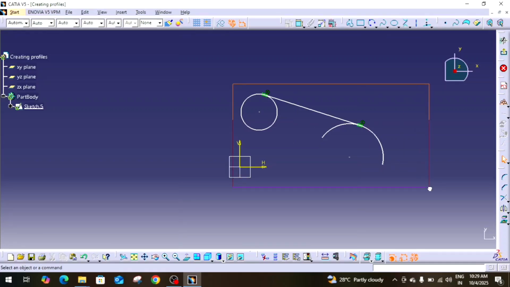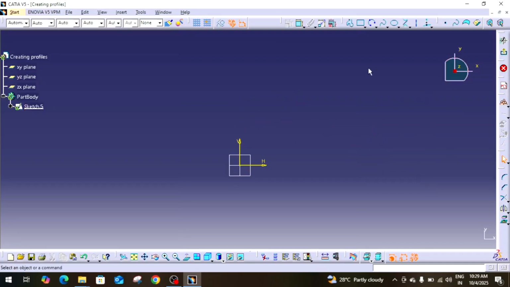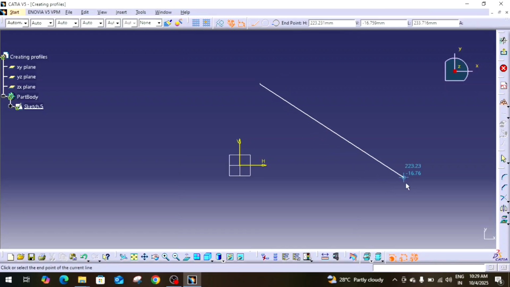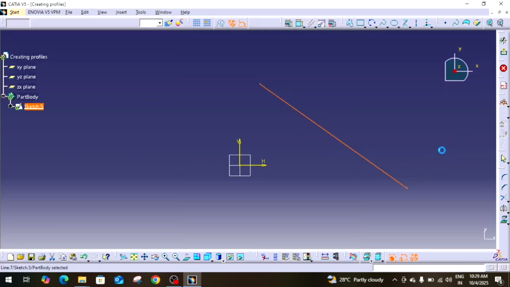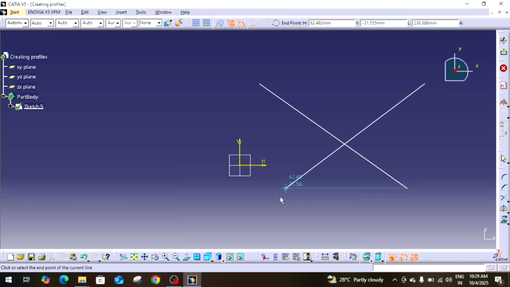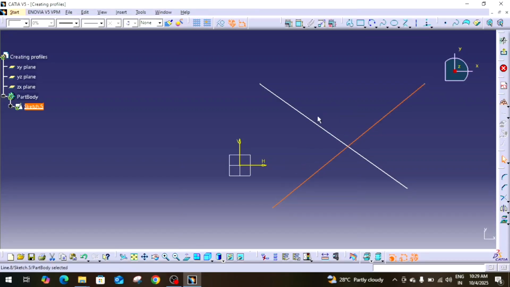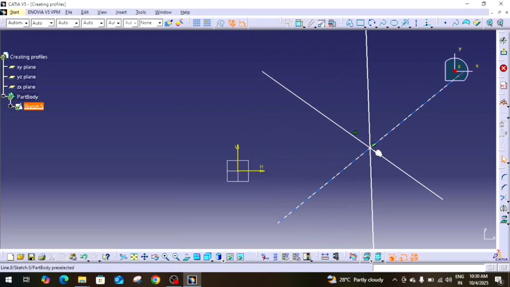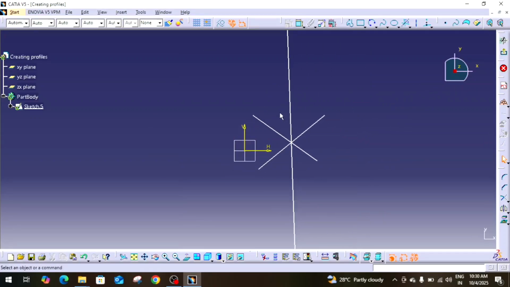Bisecting lines. How to create a bisecting line? Here, I am first creating two lines intersecting each other. Now I want to create a line bisecting both these lines. Select bisecting line and then click on this one, click on this one. Now you can see another line which is bisecting both these lines.